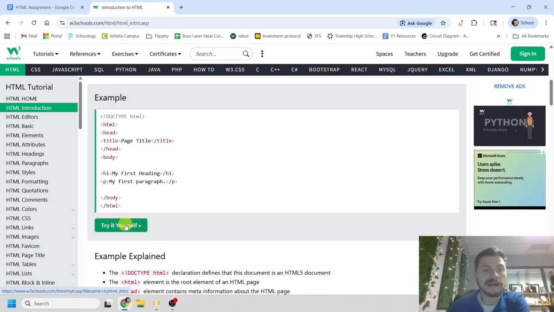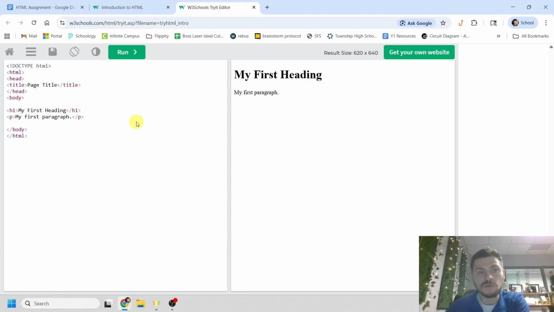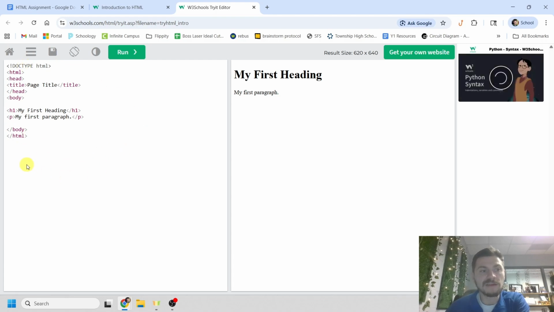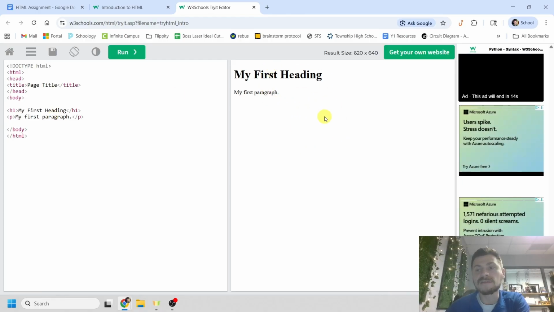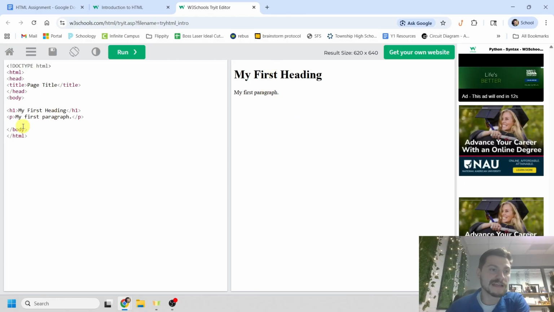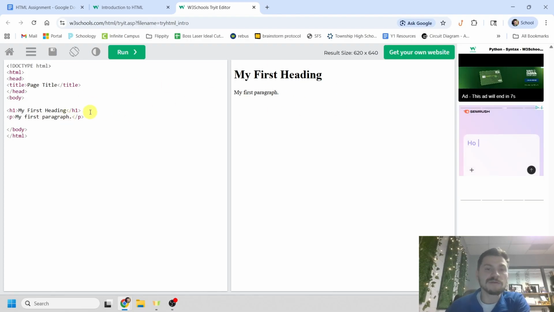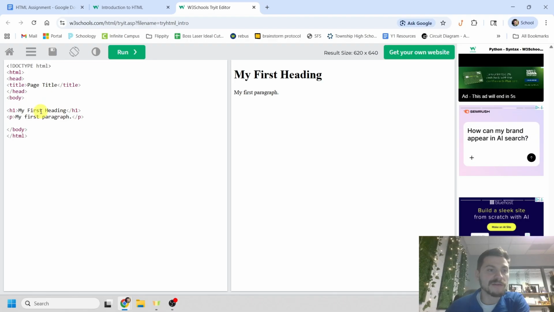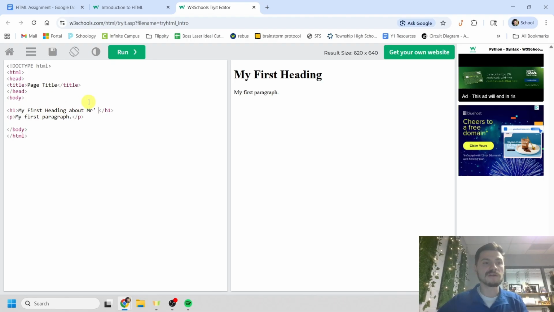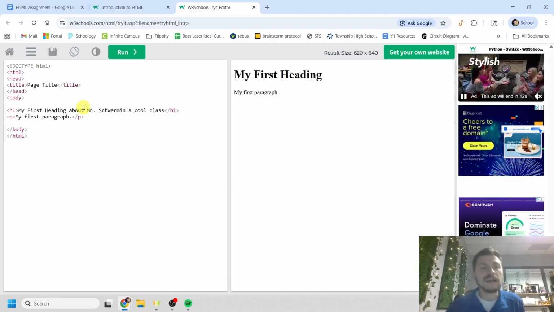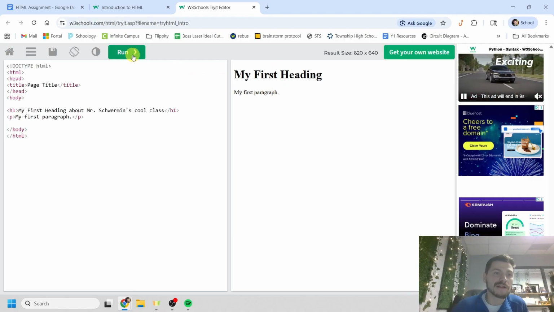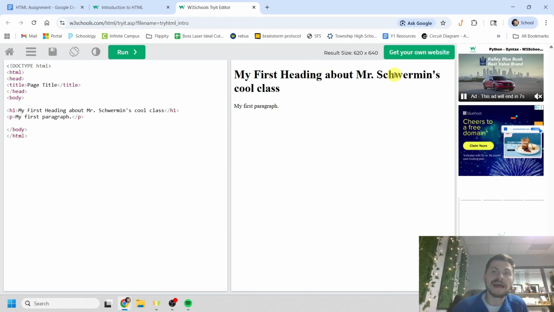So if I click this Try It Yourself button, it'll take me to a new window where on the left I have HTML code. This is what it looks like, and we'll talk about it soon. And on the right, this is the HTML output. So if this was an HTML code, this is the website over here that it would generate. And this is really nice because you can practice. I can change my first heading to maybe, my first heading about Mr. Schwarman's cool class. And now nothing's changed over here yet. But if I click run, it runs, and now the heading has changed.